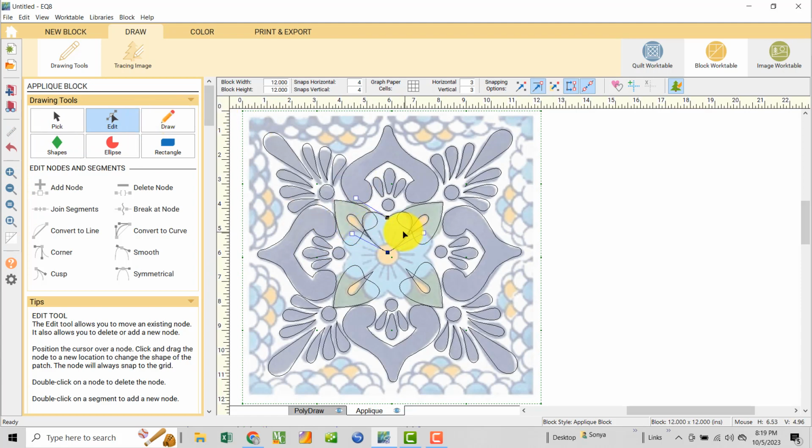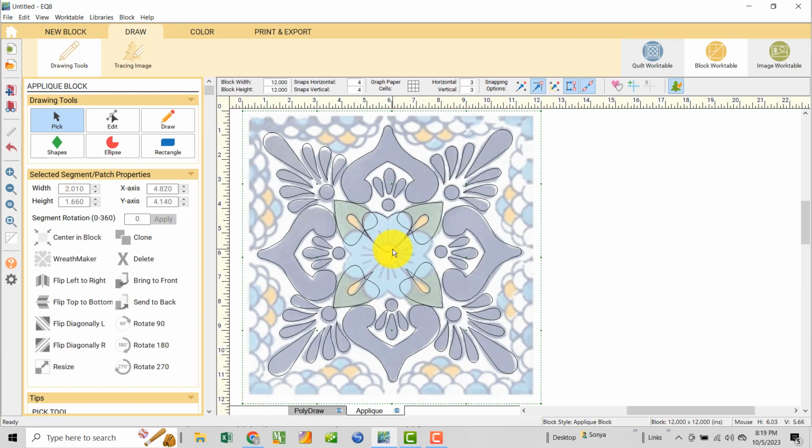So now we want to repeat this petal. So I'm going to use the pick tool, click on the petal, clone it, rotate it 90 degrees and drag it into place. Clone it, rotate it 90 degrees, drag it into place. And clone it, rotate it 90 degrees and drag it into place.